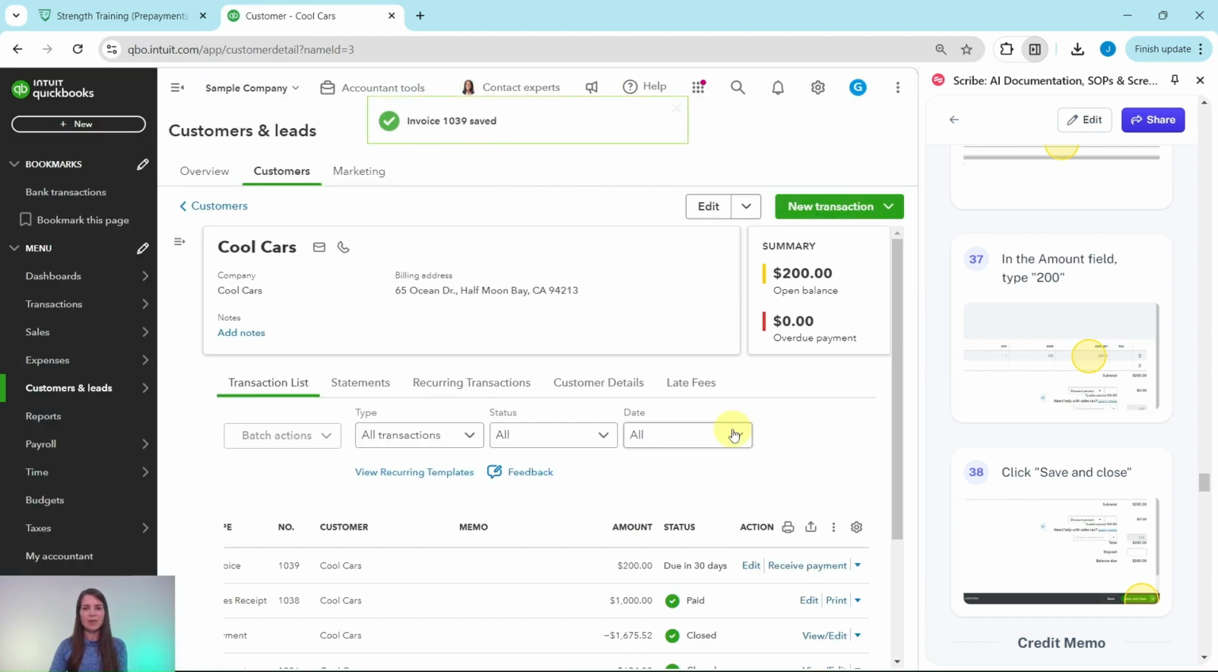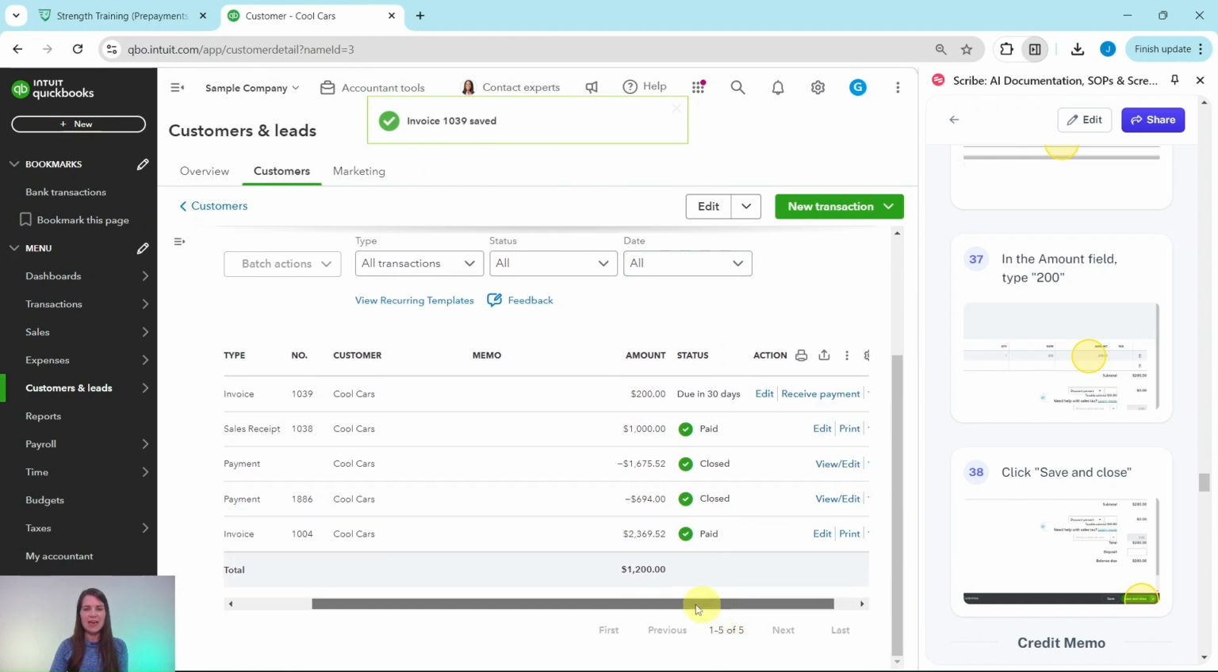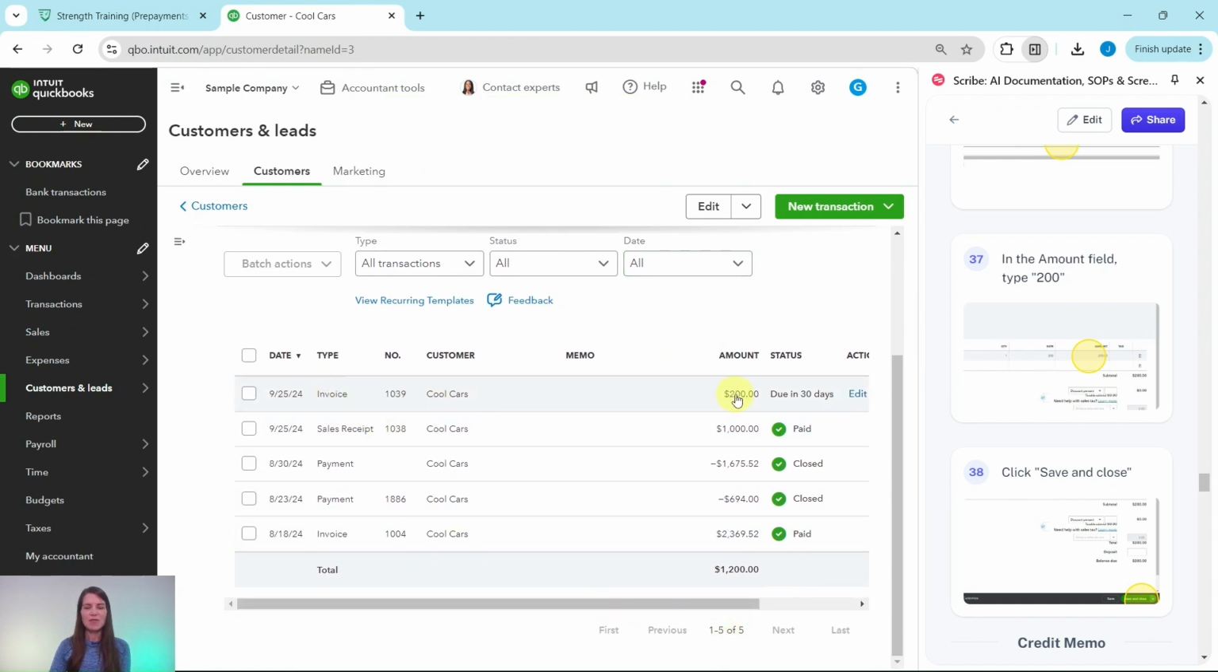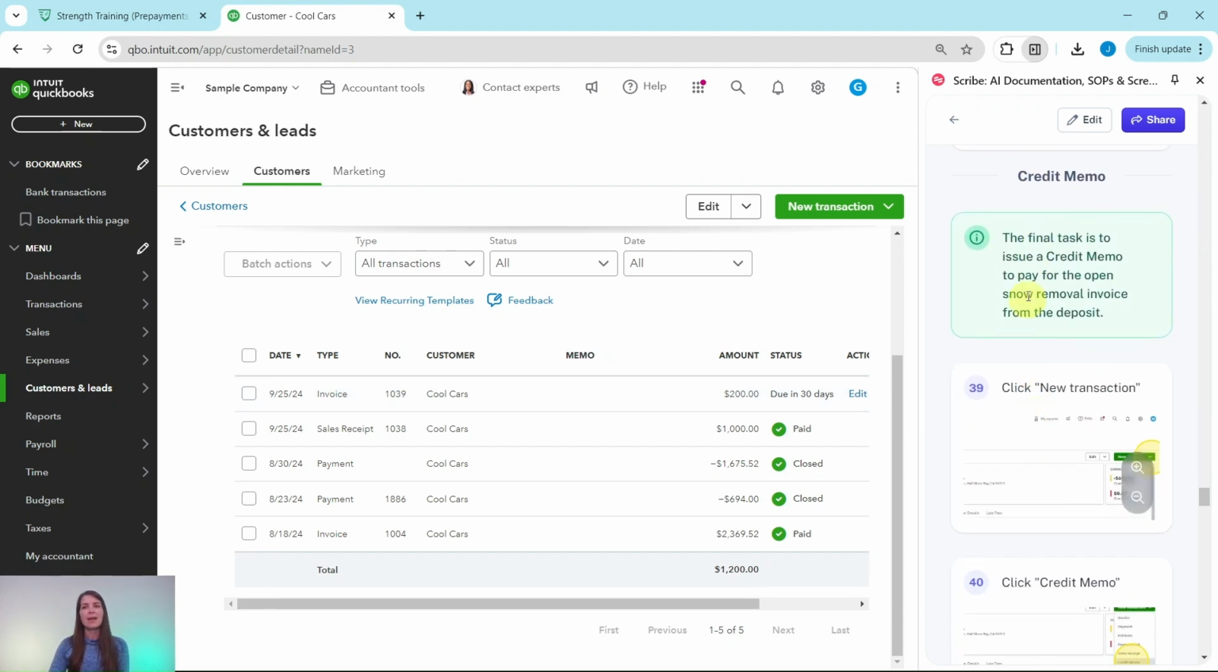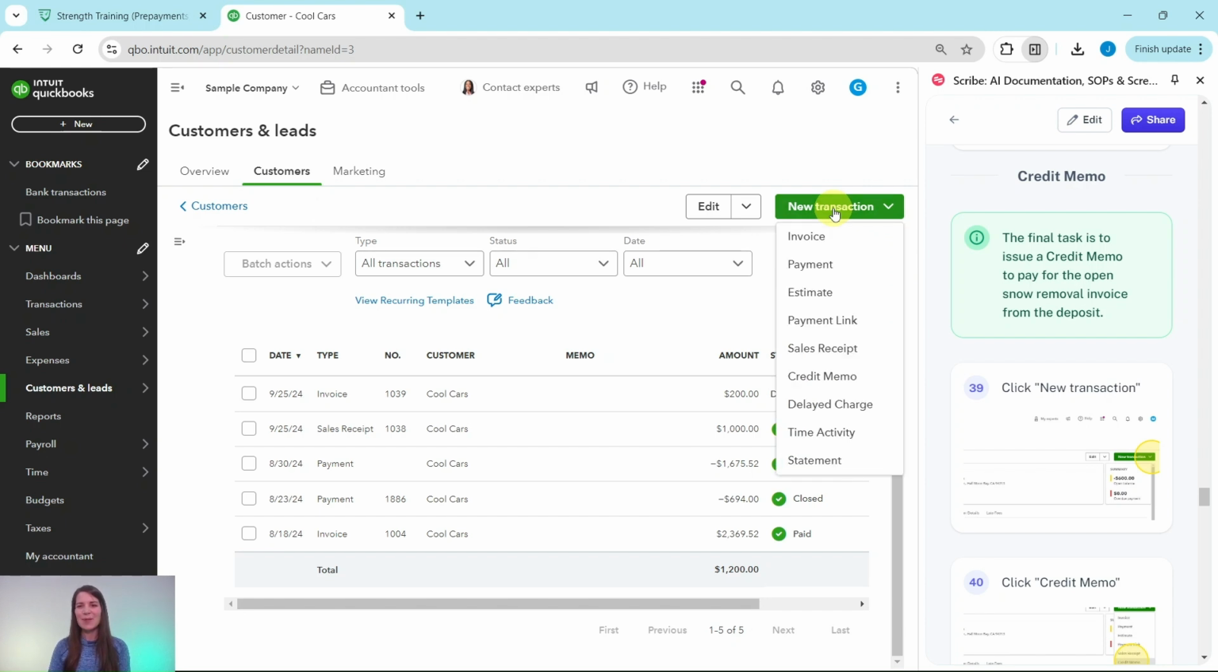Once you do, that invoice has been saved and you will see now that this invoice is showing up, the one that we just created. Now, the final task is to issue a credit memo to pay for the open snow removal invoice from the deposit. To create that credit memo, we need to once again click on that new transaction button. And then we are going to select Credit Memo, which is a little more than halfway down the list.